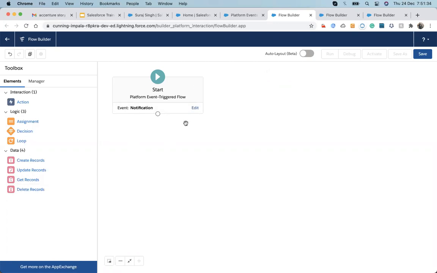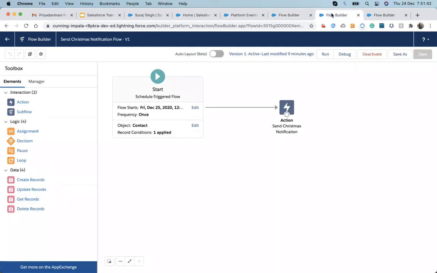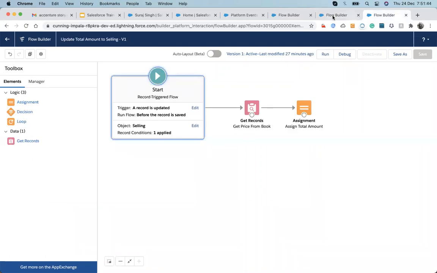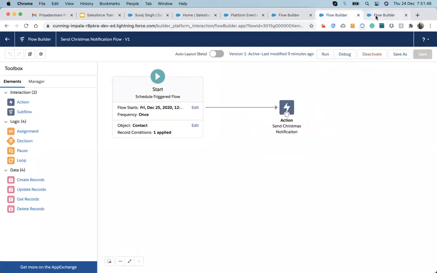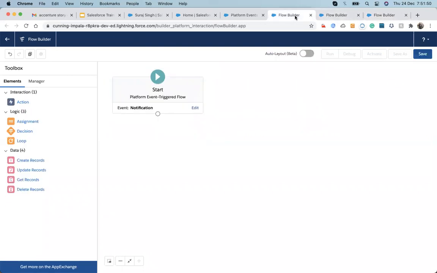So, platform events. Before that, do you guys have any questions? We discussed three types of flow: record flow, schedule flow, and platform event trigger flow. So far it's fine, I think. So far it's good.